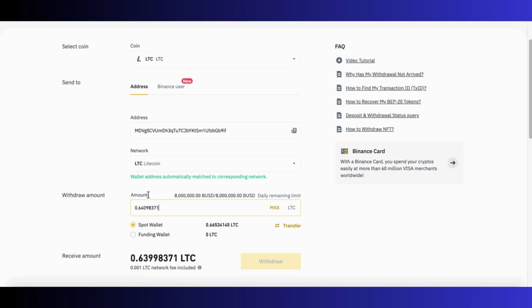Yeah. So here there is something that you have to take note of. As you can see, we copied 0.64098371. It's showing the received amount of 0.6399. So it has calculated the transaction fee here. So you have to add the transaction fee to this. This one must show the result of this. Hope you understand, because this is the amount that you must pay.